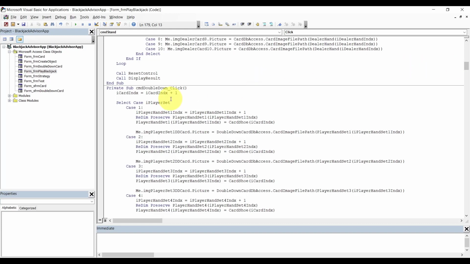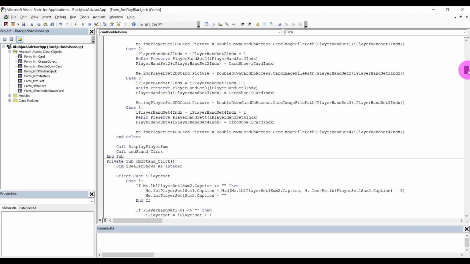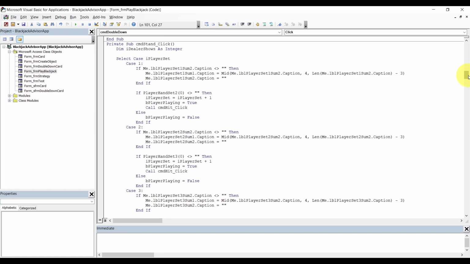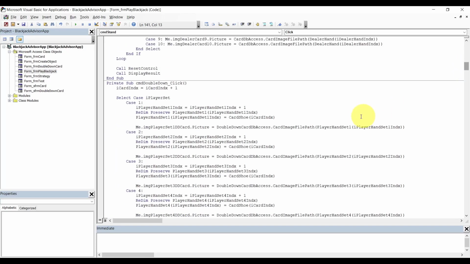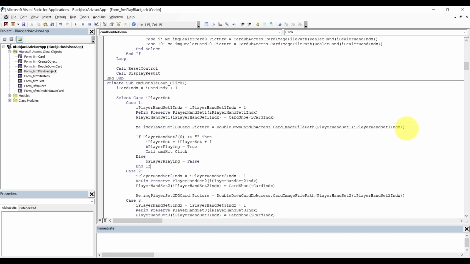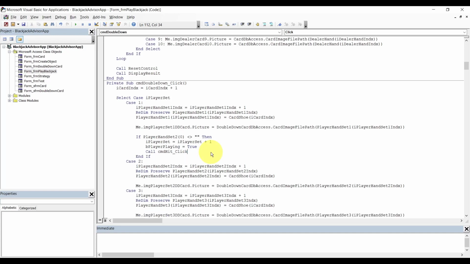Do we allow double down on the second set? Here's the same thing. When we double down, we need to do exactly the same thing as we stand. Basically, all we need to do is copy this guy and put it in there. That's it. And we don't need to do be playing or not playing. Just like that.